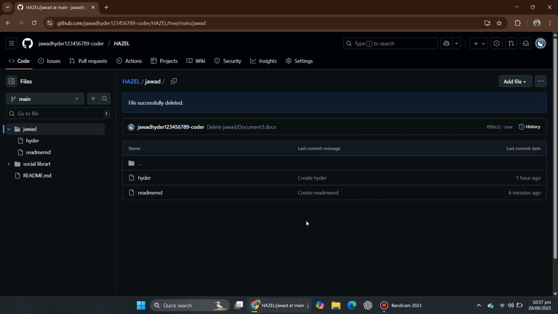By following these simple steps, you can easily manage and remove unwanted files from your projects on GitHub.